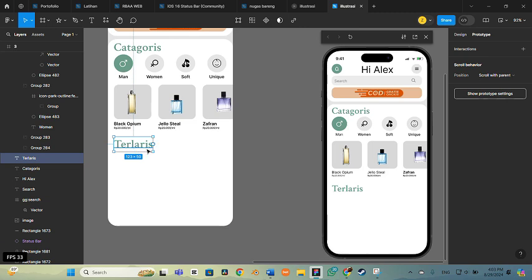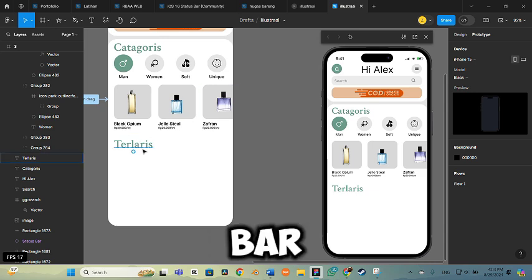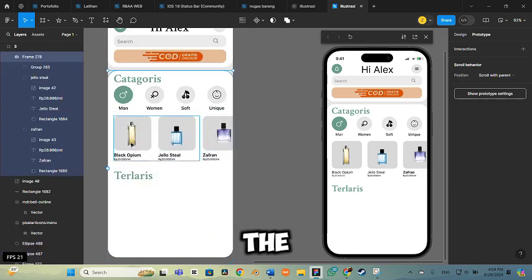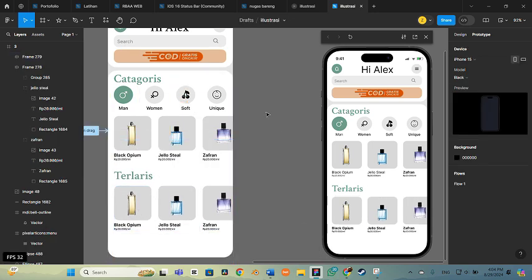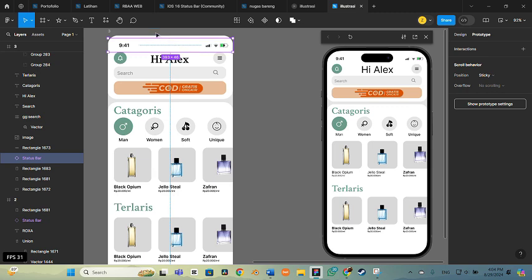And we can prototype our website or our application in the right bar with the plugin. With the prototype you can click preview, and the shortcut is Shift Spacebar to show the prototype. I'm using an iPhone 14 and 15 frame here.